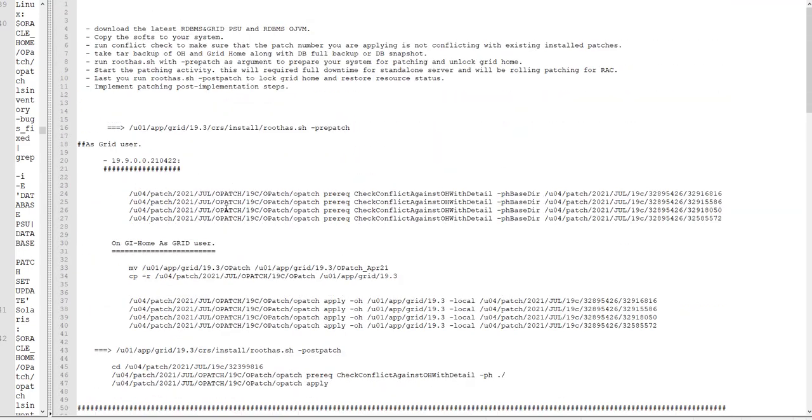So I was explaining this. We need to run the conflict check with the existing installed patch. Now you take the backup of Oracle Home and Grid Infrastructure Home. If you are in a production environment, you can request to take a database snapshot, and at the same time you can take a full DB backup, so that if there is any issue, we never know, you have a rollback plan.